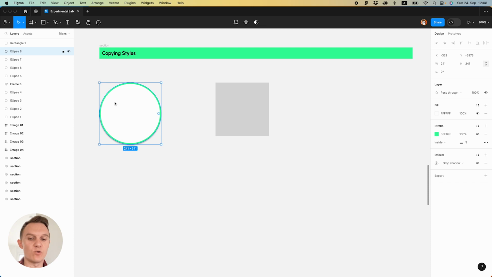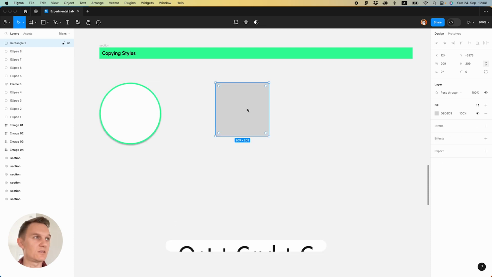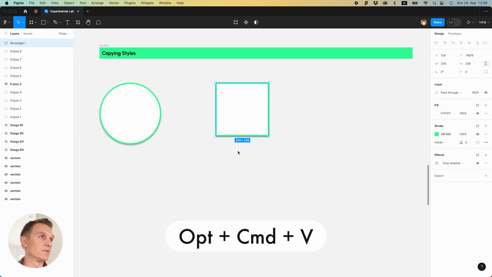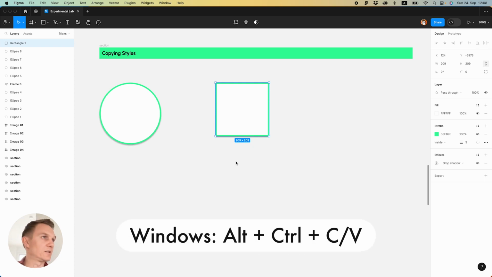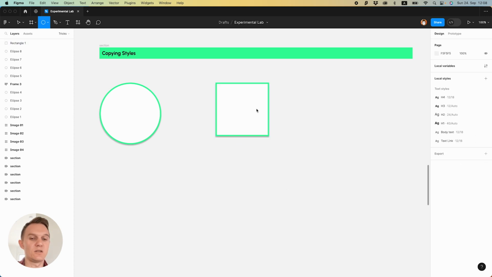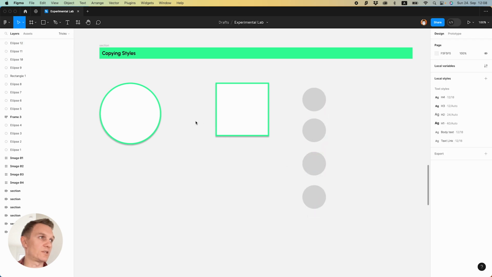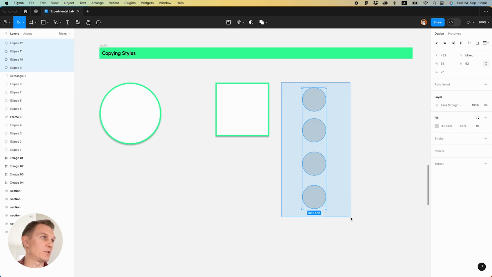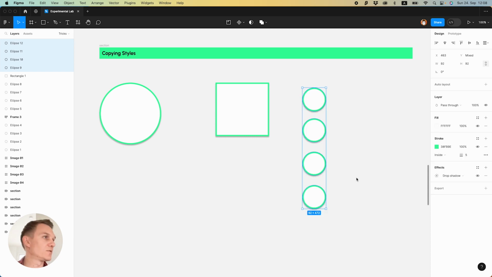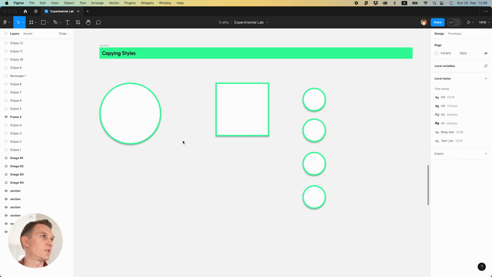We press Option Command C, select the layer that we want to get the same style, and press Option Command V. On Windows it will be Alt Ctrl C, Alt Ctrl V. Really nice. Especially if there are many layers that you want to get the same style. You select all of them, Option Command V, and all of them get the same style. Amazing thing to use.